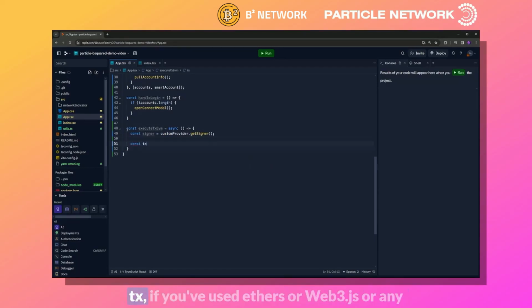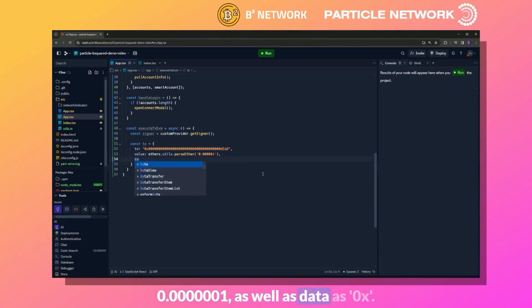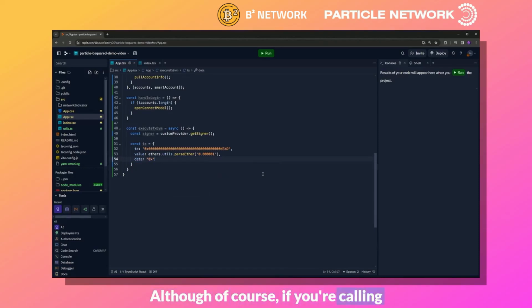object within tx. If you've used Ethers or Web3.js or any other standard framework before, then you're probably familiar with the structure. We're basically going to be doing the same thing as you would on any other network within any other account by simply defining things like to, and in our case, because we're doing a burn, we can set this data address right here. Then we can set the value as ethers.utils.parseEther, passing in 0.000001, as well as data as 0x. Although, of course, if you're calling a contract or anything of that nature, then you can populate data. But for now, because we're just doing a burn, we can leave that as 0x.